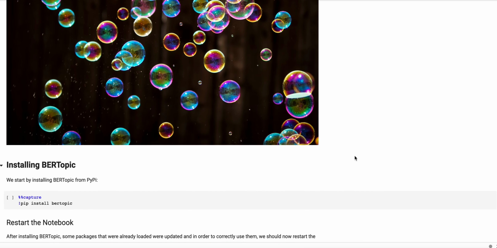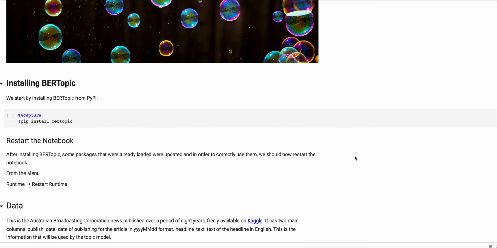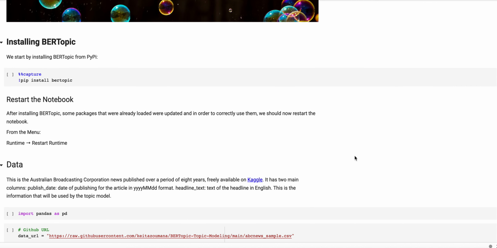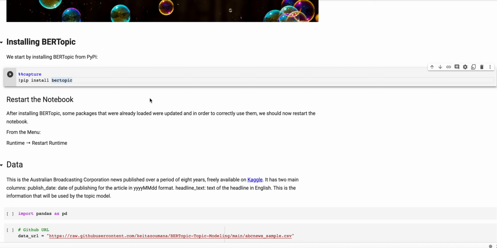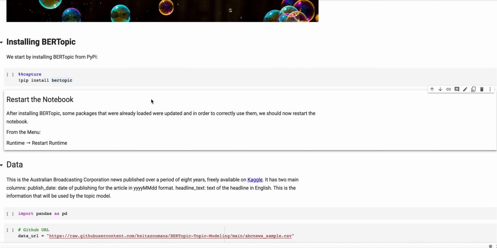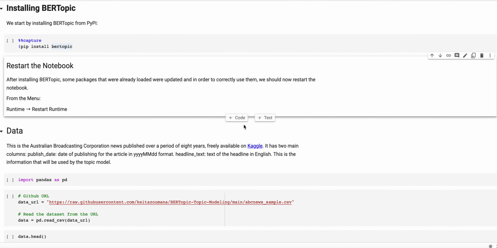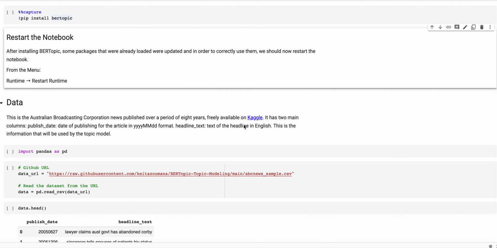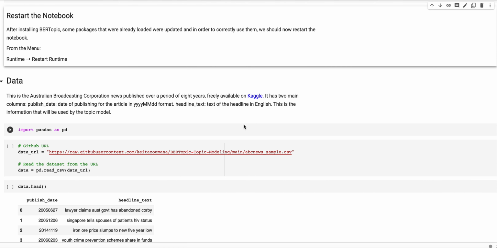So to walk you through my Google Colab, I will show you first of all how you can install BERTopic. The installation step is very straightforward. You can use pip install BERTopic. After you install, make sure to restart your notebook to make sure all the modifications are taken into consideration by the kernel. Then when you finish installing, you can also access the data.